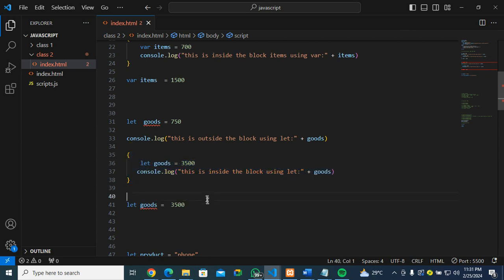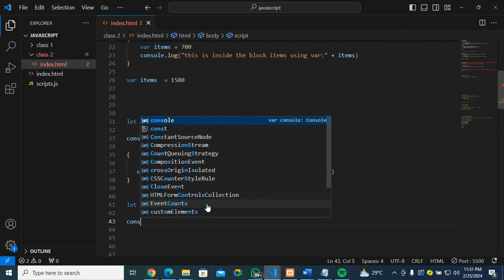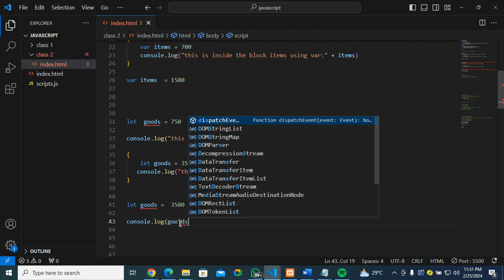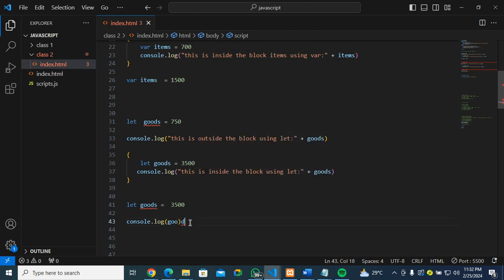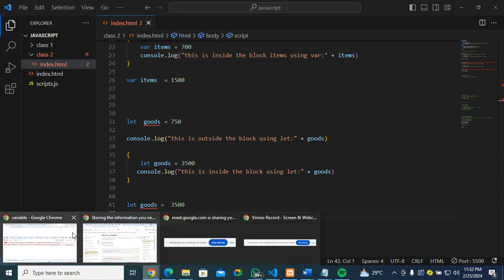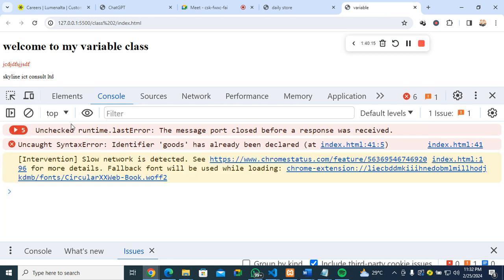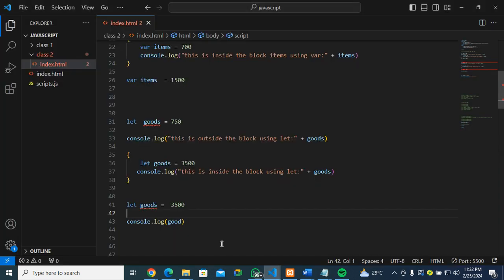So if you print this, console.log and say goose, goose. Then when you come back here, let it load. He will say goose has already been. There's no X inside it. Okay. There's no X. Yes.